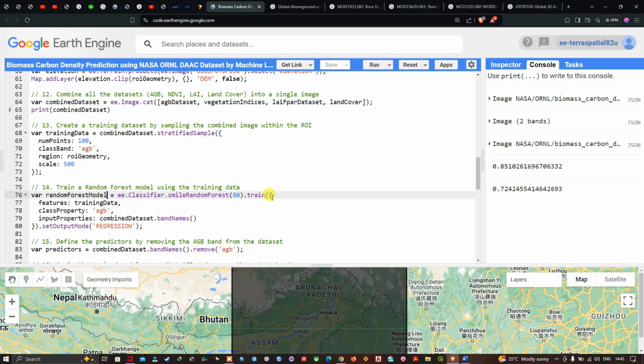For example, currently we are using this smile random forest model as a classifier, or you can use other classifiers like smile gradient tree boost, smile KNN, or smile naive Bayes. They will have no problem for the regression format. It is true they are classifiers, but we can convert them to the regression format. So we are going to use this smile random forest classifier. We have mentioned 80 trees in the train call here.